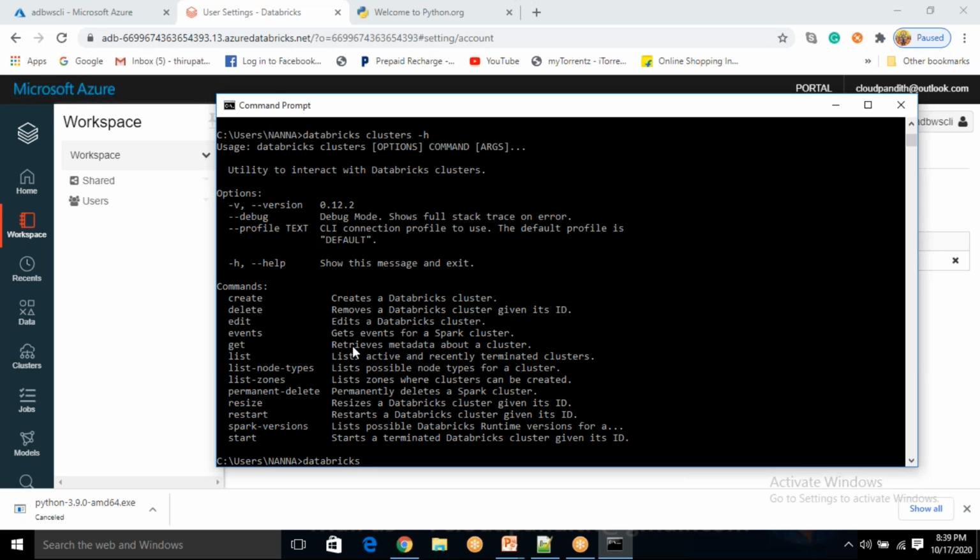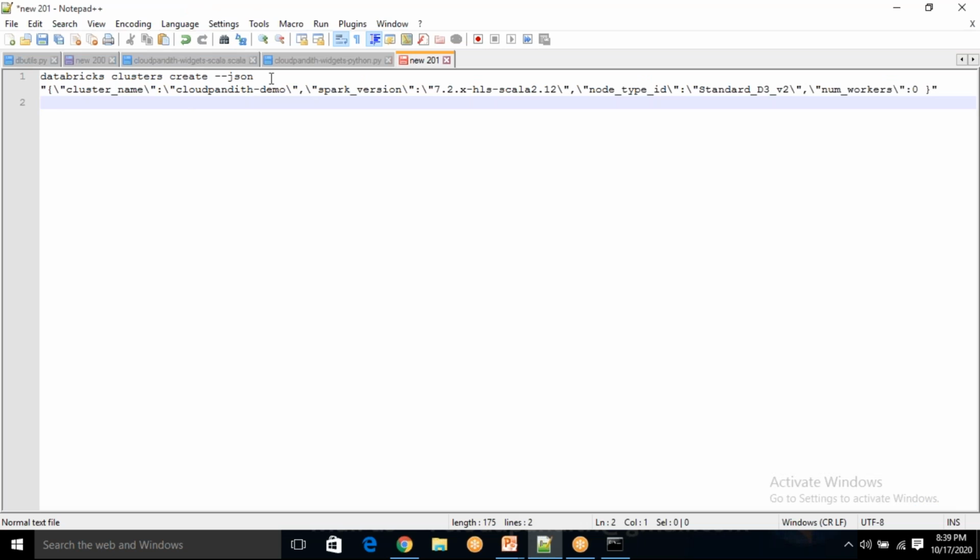Okay, databricks clusters create. I want to create it. So here I want to pass a JSON script. The JSON script will have all the information that I have copied into my notepad. Here you can see this is the script -JSON, and whatever script you are passing with -JSON should be in double quotes.